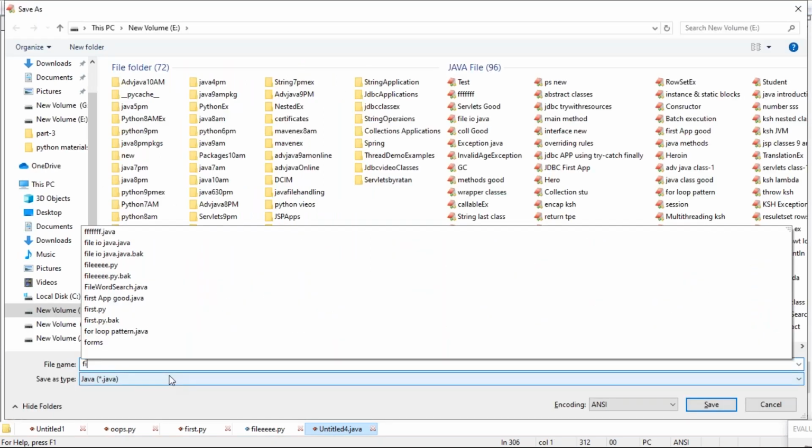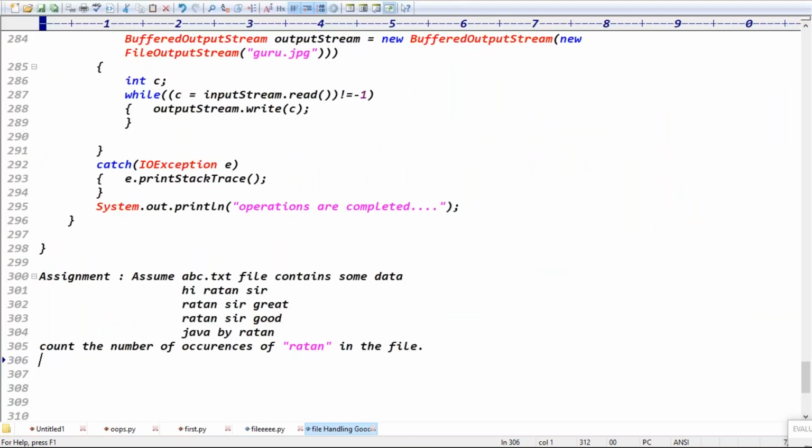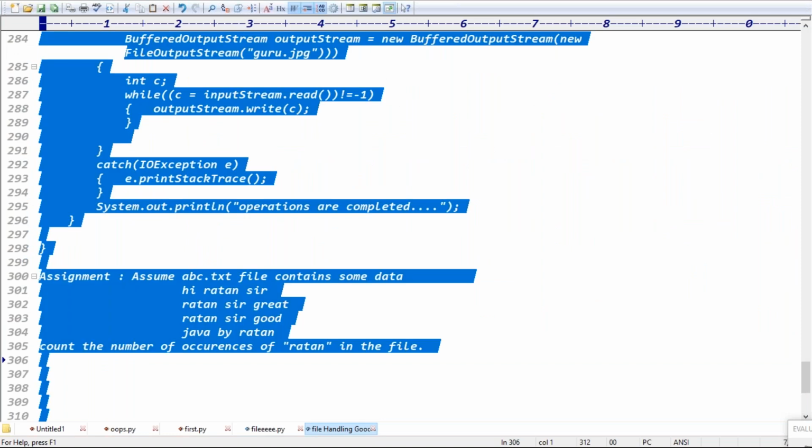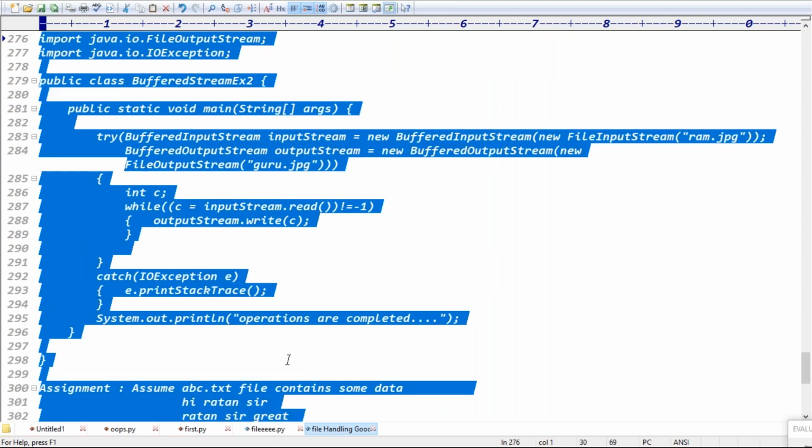So we're done with the file handling concept. Try to revise the file handling concept. Okay, we'll meet in tomorrow's class. We will start some new topic, guys.